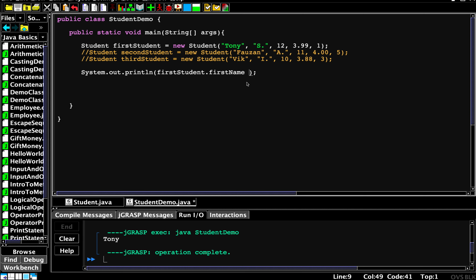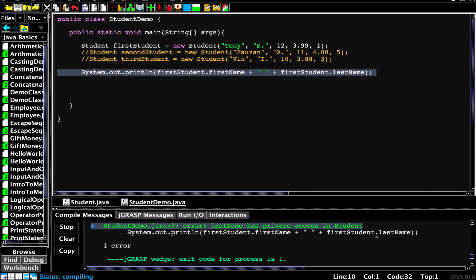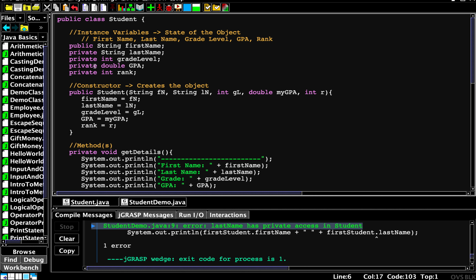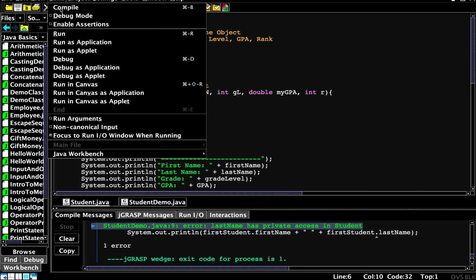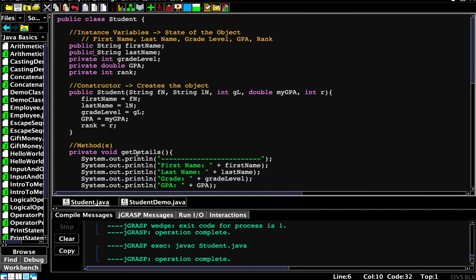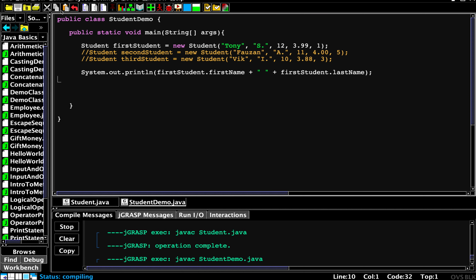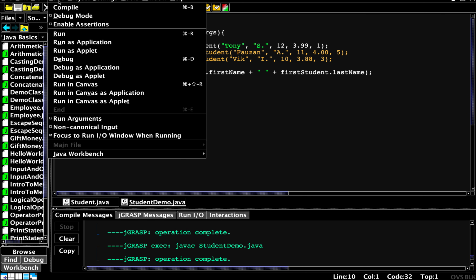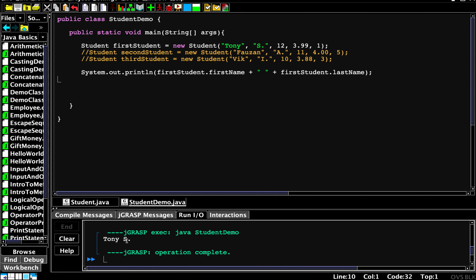But I can account for that just as easily. So let me add a space, and let's access the first student dot last name. Let's see what happens. And it hits me with an error because last name is a private instance variable. So to fix that, we do public, and we run it. So build, compile. We no longer have that error, and then it will print out the entire first name and last name. Well, I have it initialized to first name and last name.